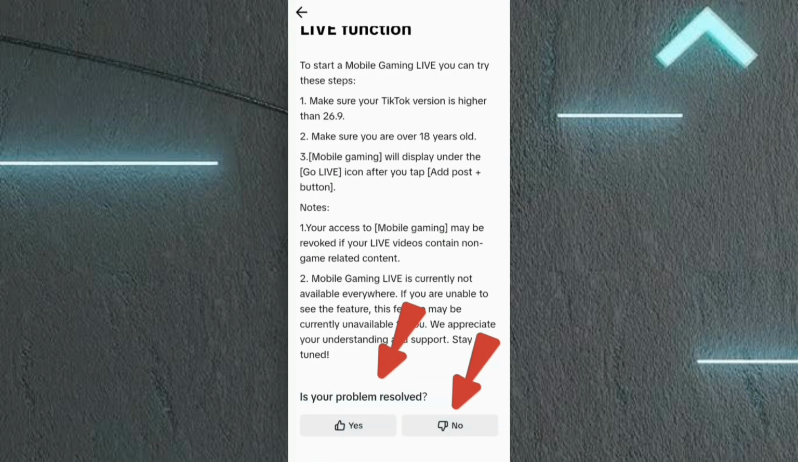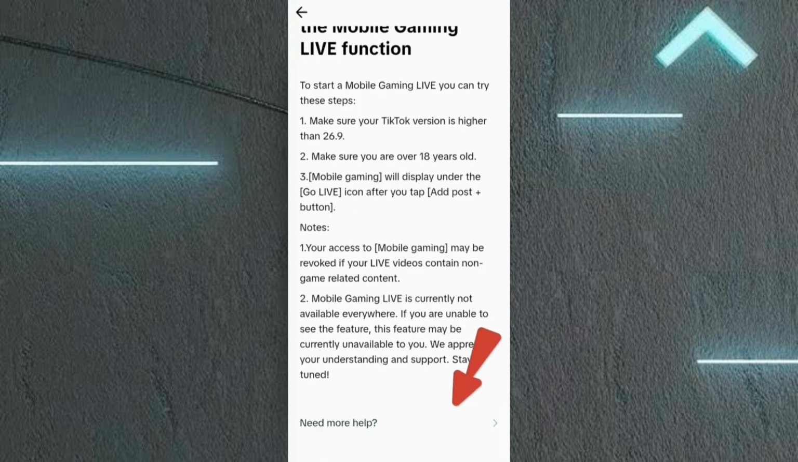They'll ask you, was your problem resolved? Make sure that you press on no. Press on no, not yes. After pressing on no, press on need more help right there. Make sure that you press on need more help. And they are going to bring you here.